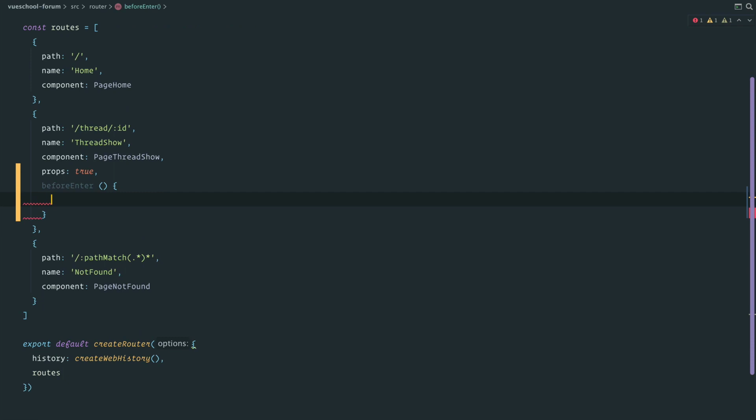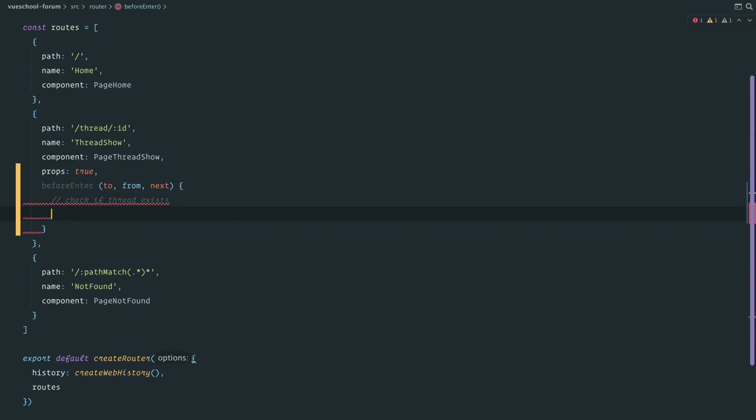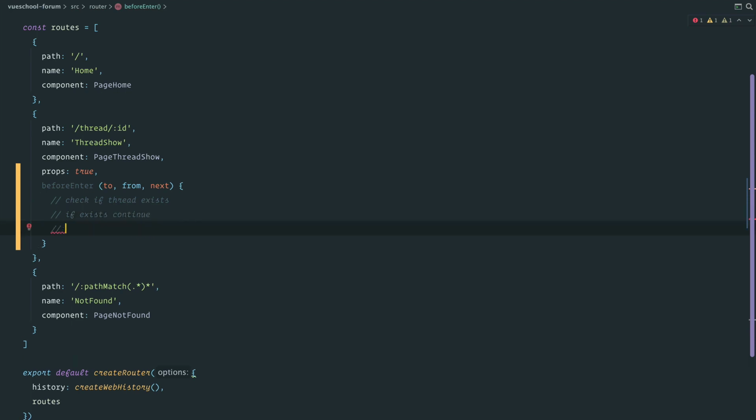Navigation guards accept three arguments: the to, which is the route navigating to, the from, which is the route we are navigating away from, and the next, which is a function that we can run to resolve the navigation. The code we will place inside the beforeEnter function will run before router allows the user to enter this route. In here, we want to check if the thread with a specified ID exists. If it exists, we want to allow the navigation to continue uninterrupted. If it doesn't exist, we want to redirect the user to the not found page.